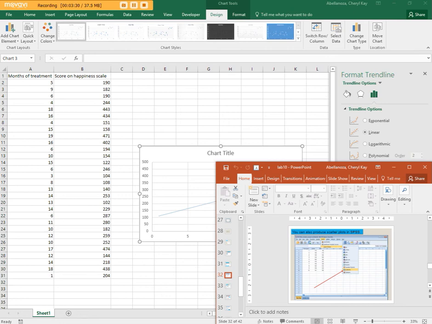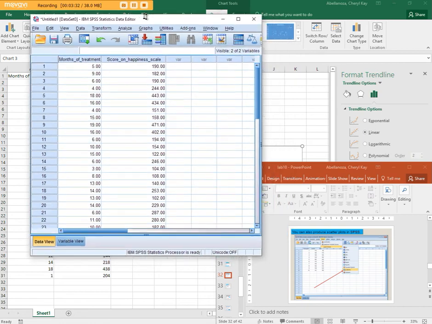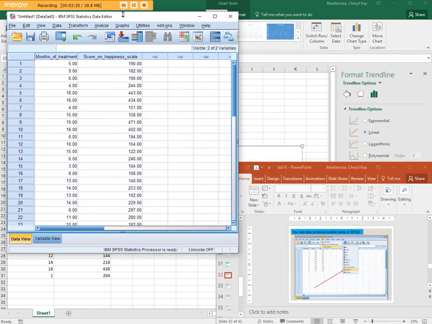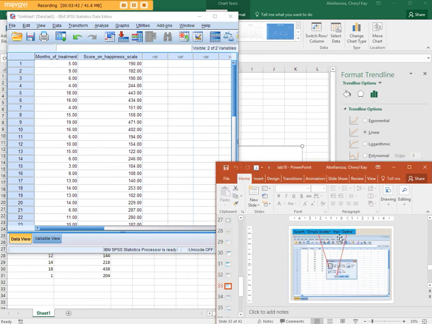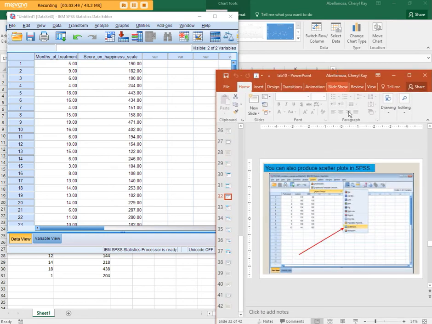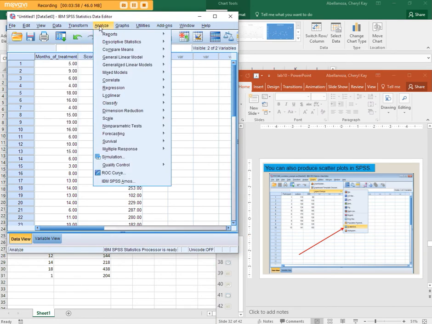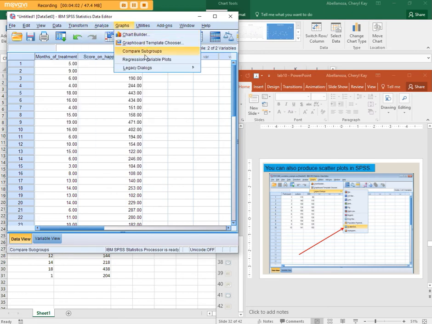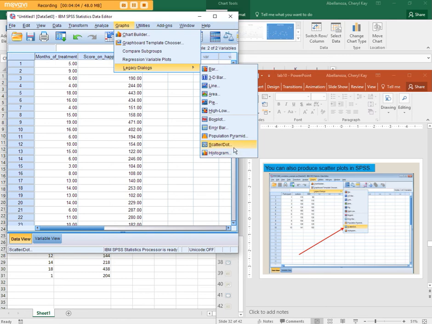As you can see here, they have a data set, so let's just use a similar data set here. This is the same months of treatment versus the score on happiness scale that we used for Excel. So now I'll go to the next slide, and this tells me to go to, well, first on this first slide, what you do is go to Graphs, Legacy Dialogues, and then you're going to click on Scatter Dot. So this is going to create a scatter plot or a dot graph. So you'll go to Graphs, Legacy Dialogues, Scatter, and Dot.